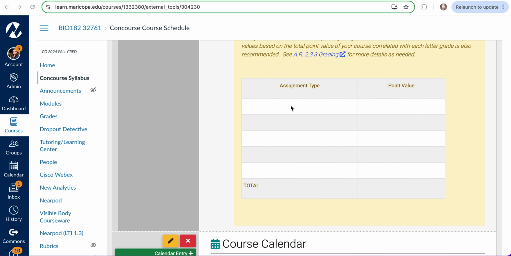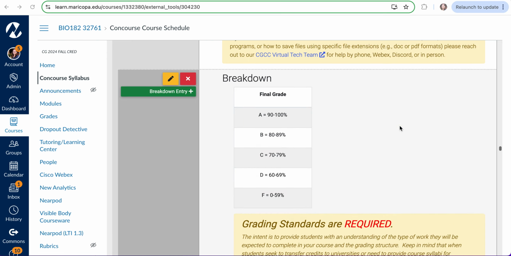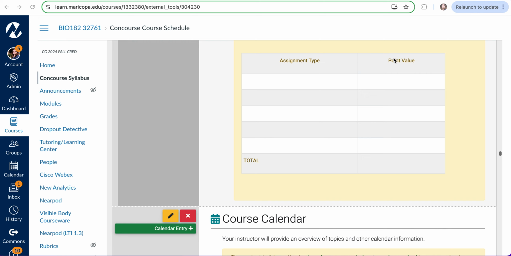In this area, I just put general things. And I actually alter this. I copy this table up into my section, but I alter it. I change point value to percentage, of course.